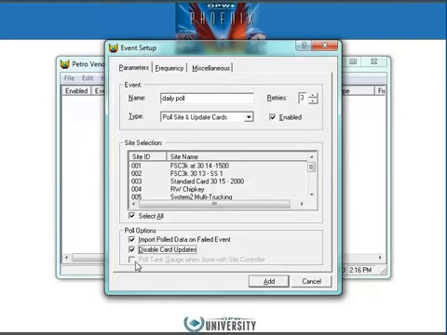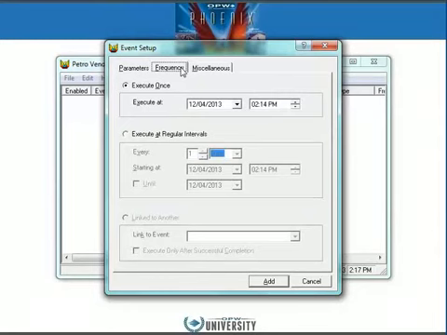Once you get these features set up, you need to go over to frequency, and you have a choice of executing it only one time or executing at regular intervals. So you can have it set up to run every day, every 2 days, 3 days, 4 days, 7 days. We could do it every week, once a week, every month. Those are your selections for the frequency.